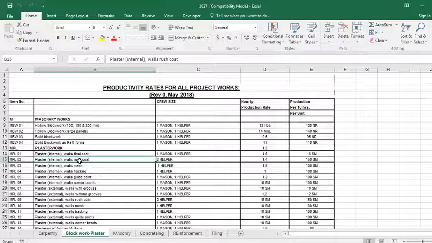A rush coat, two helpers are doing 1.4 units per day, means it is 1.4 square meter of work. 150 square meter of the work can be done in a day with two helpers. So you need to know what is the total quantity of the work, right?